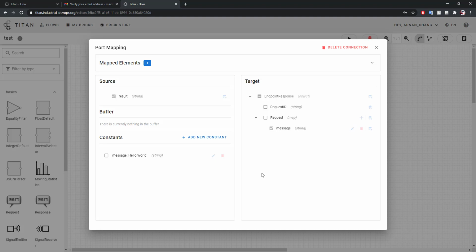So now we're nearly done, but we have forgotten something, and that is the request ID. How would the response brick know who the client is? And since the response brick is not connected to the request brick, we don't have the request ID to map to. To solve this problem, we make use of the buffer.